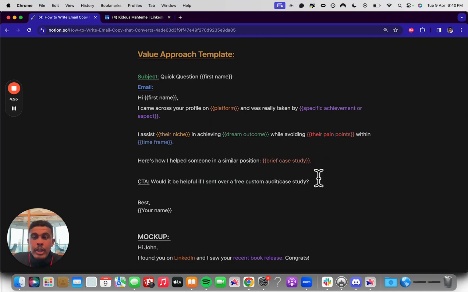And so I want to take you through the value approach template, and then I'll go to the conversation approach template. Your subject is going to be something very simple: quick question, first name. You don't want to make it something very complex or long or include some spam in it. So your email is going to be, hi, Matt, etc.